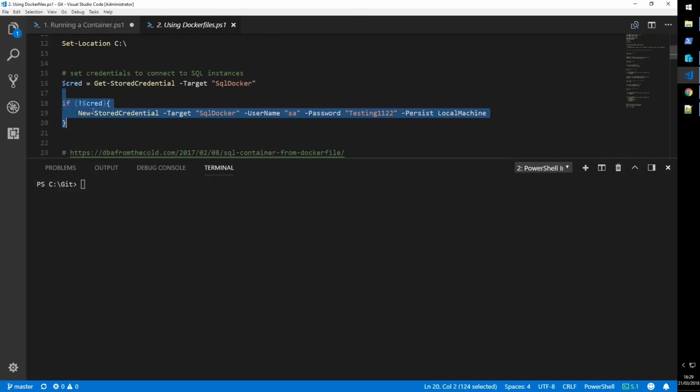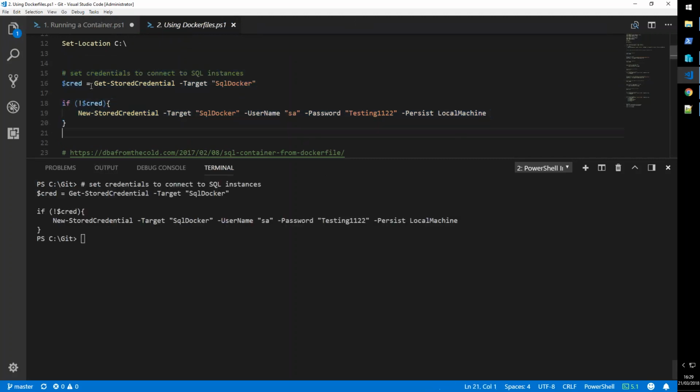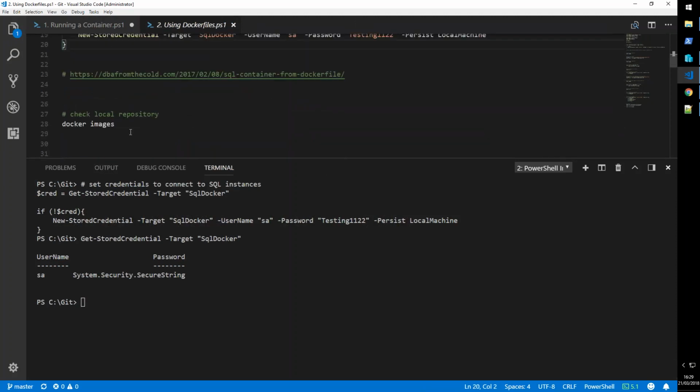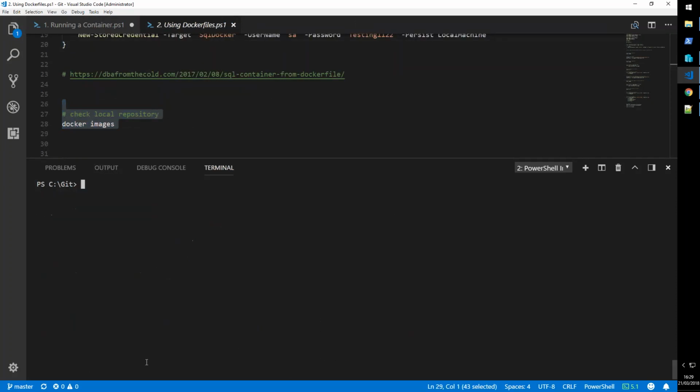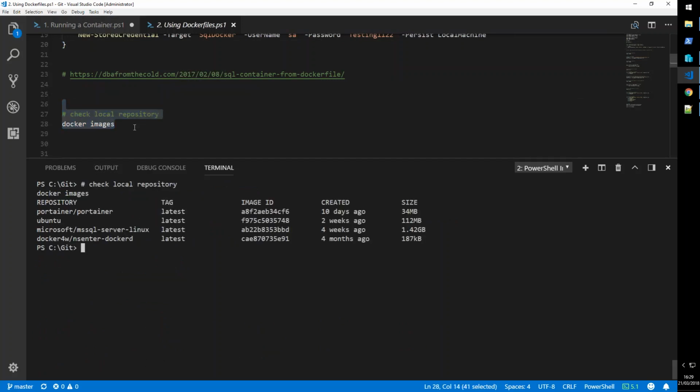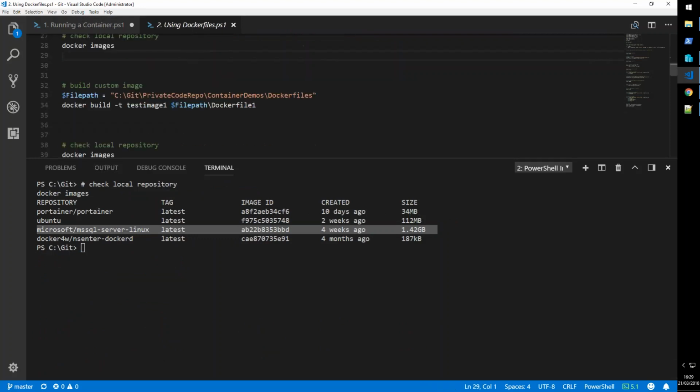Let's make sure my cred is there. Let's double check. Excellent. Okay, so here are my images, and I'm going to take this image and customize it how I want. The way I do that is via a Dockerfile.